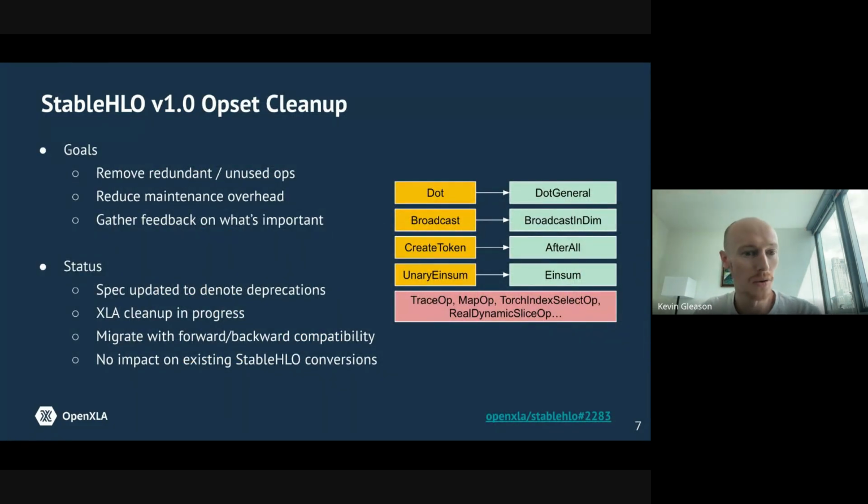So what's left for 1.0? One of the final things we did in 1.0 was declare certain ops that were redundant or unused as deprecated or being explored for deprecation. These are things that we're still planning. We're still providing the previous 6 months of compatibility on them, but we're looking into consolidating them or removing them.